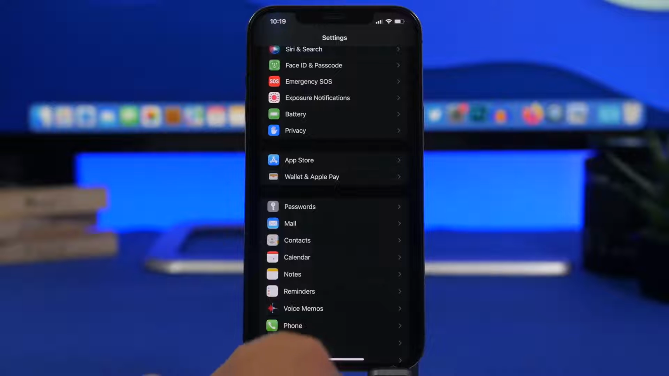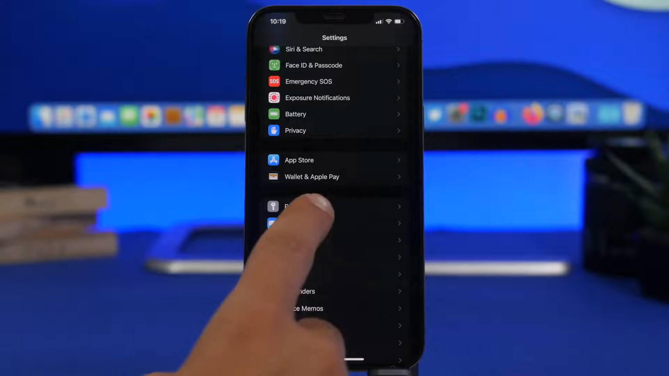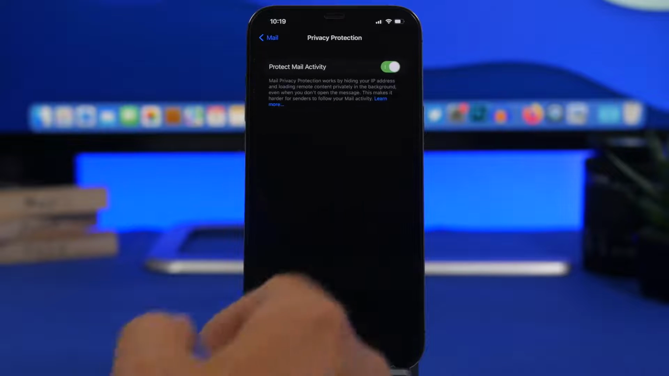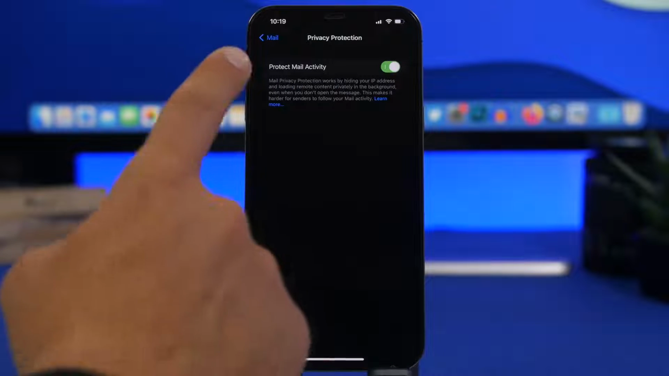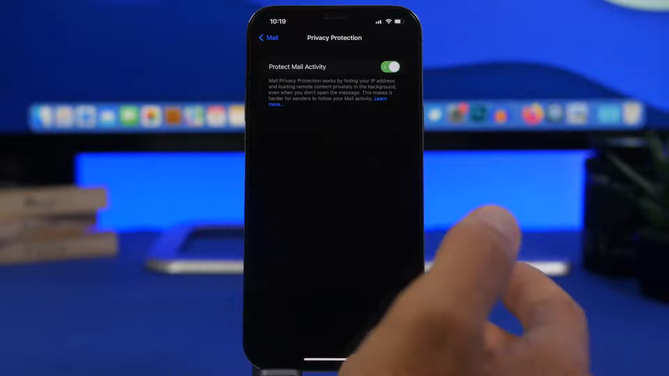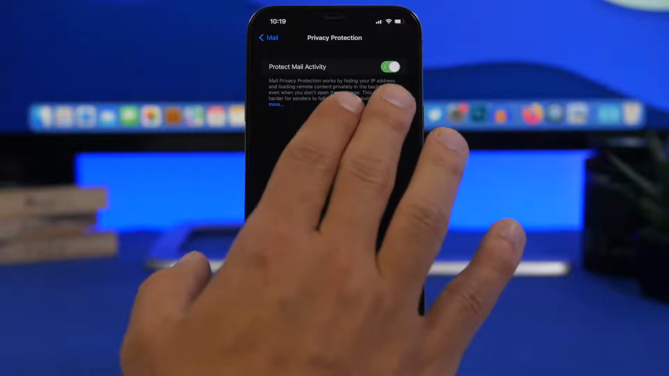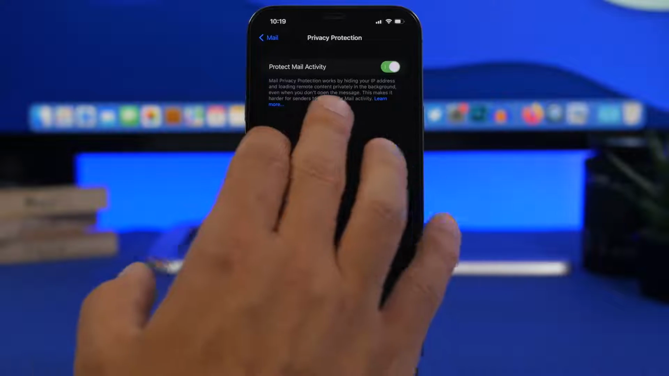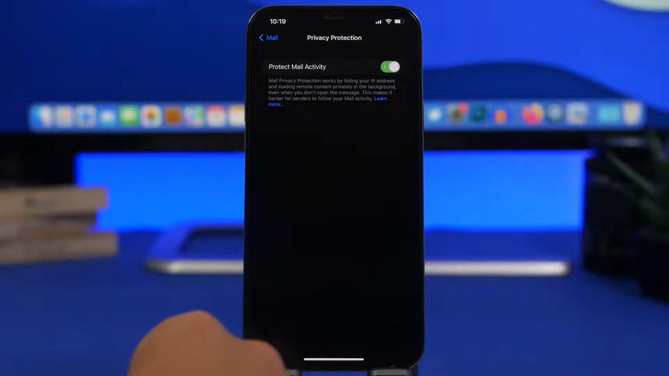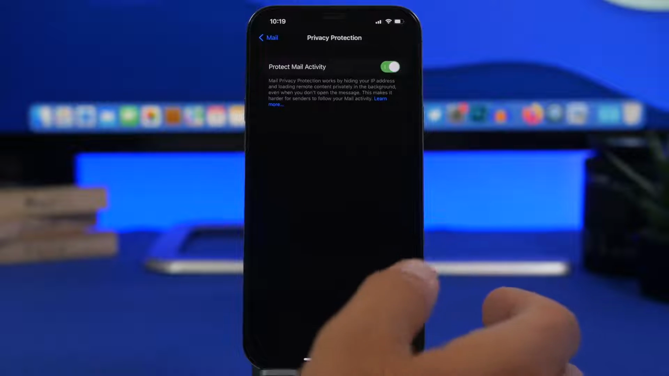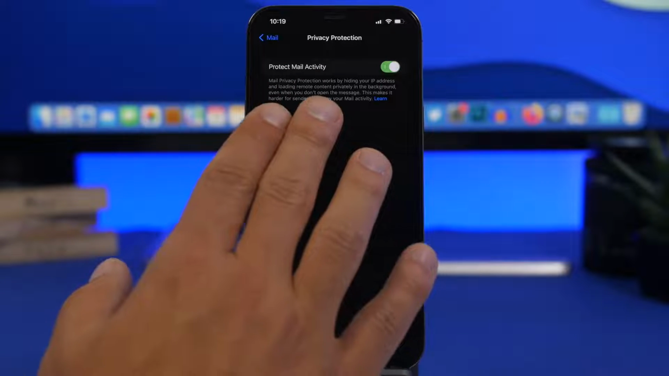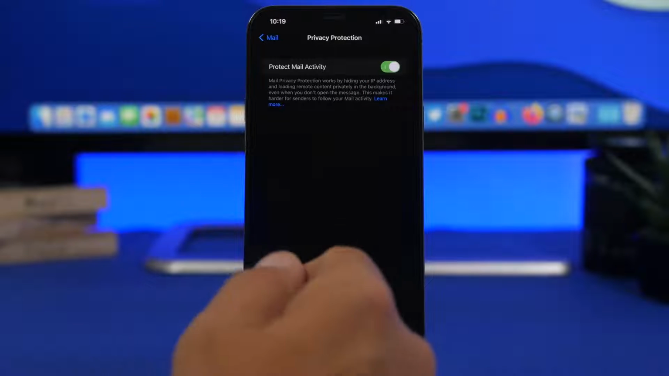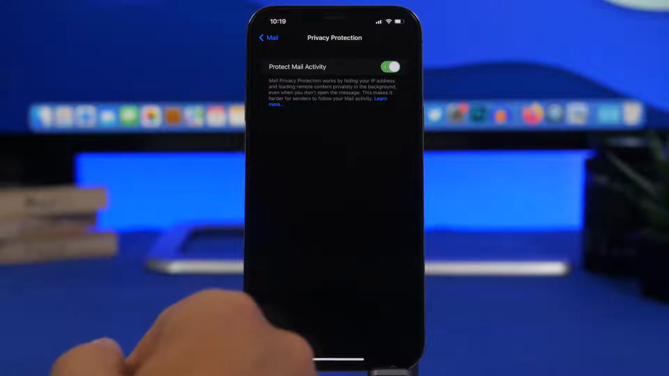When talking about privacy, mail privacy is really important. Head on to the mail settings, and right here we'll have privacy protection. Make sure you have this turned on. What this will do is basically hide your IP address from loading remote content privately in the background, even when you don't open the message. This makes it harder for senders to follow your mail activity. That's really important for your privacy. That's what it says here. This is the explanation Apple gave us about this option, so it's really good. Make sure you go ahead and always keep this on.